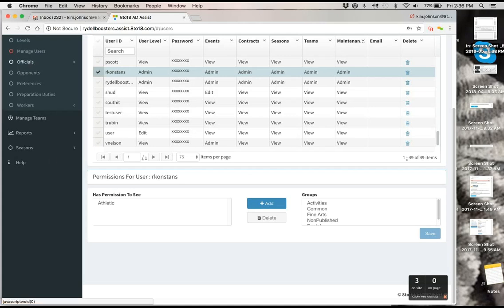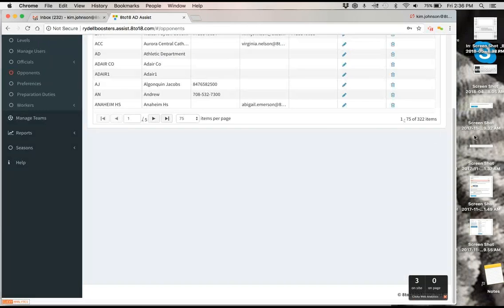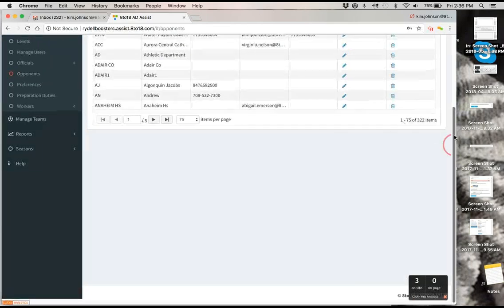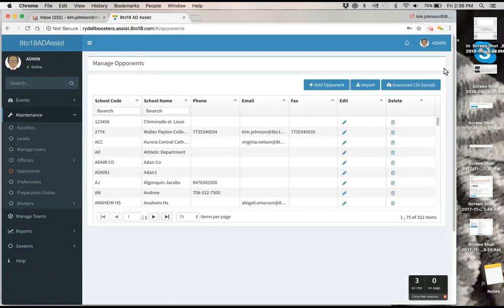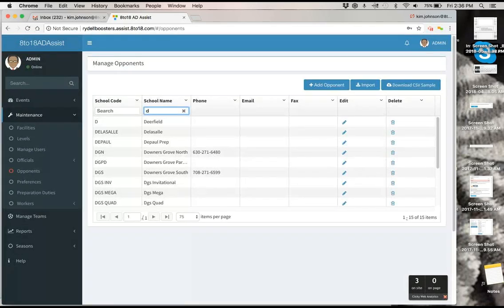Once you're done with that, you will go in here, and I'm going to skip officials. I'm going to go to opponents. When you go to opponents, these are the schools that you are going to be creating contracts for and putting in under your events. If you want to search a school, you will just go in here. If you hit the D key, it'll bring you all the D schools that you have in there. Deerfield, De La Salle, DePaul. You have no email addresses in here. If you need to go in here to put an email address in here, you need to do that.